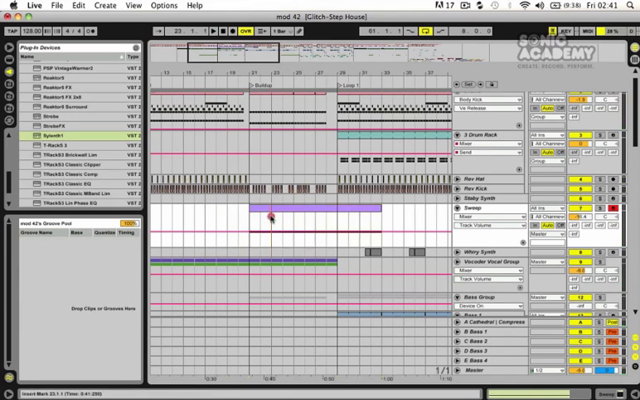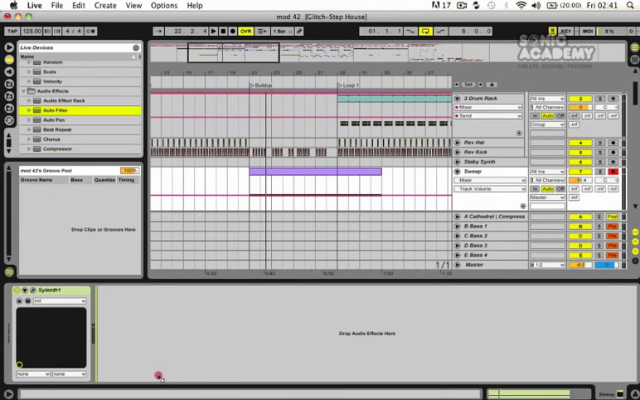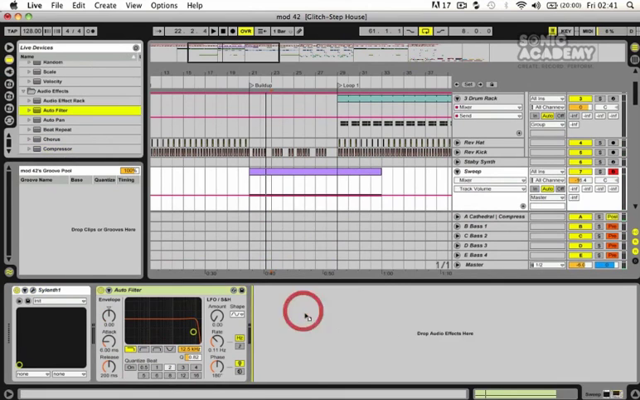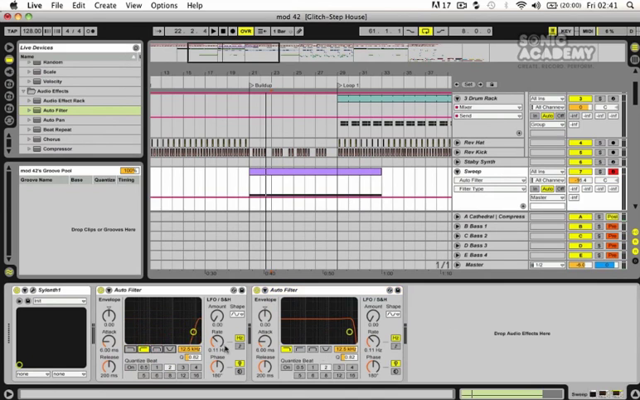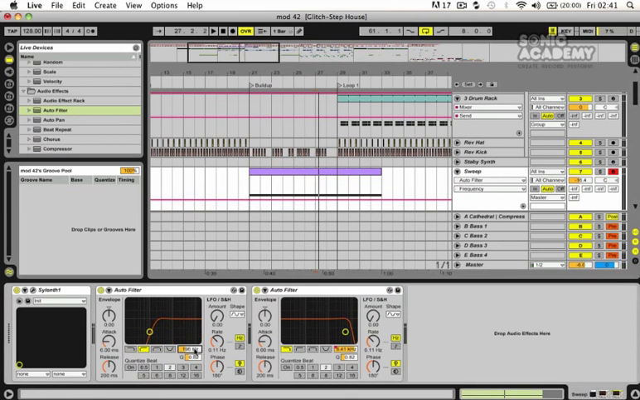So I'm going to have it coming in at bar 21. And if we just grab our auto filter, I'm going to put 2 auto filters on this. So we've got a low pass and a high pass. We'll start with the high pass, and then we've got the low pass, and we'll have it fading up for the start. And we'll have this high pass just down to begin with.